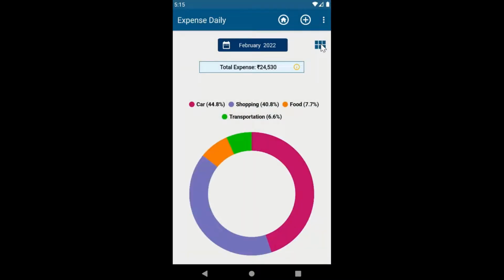For example, to switch from card layout to pie chart, tap on this button. Similar way you can switch to card layout as well.